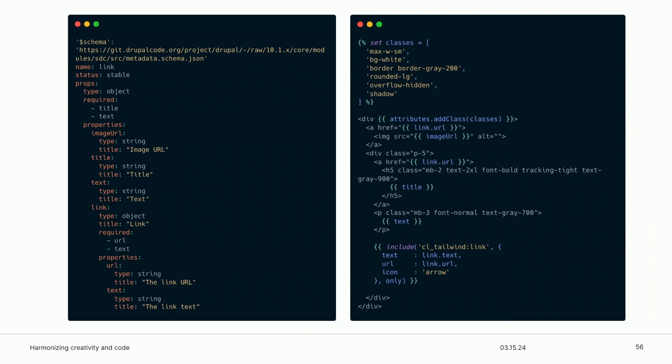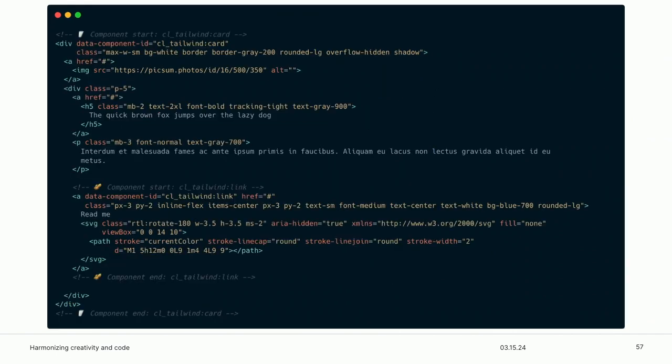And the last one that we need to highlight here is the reusability of components. The atomic design that Priya mentioned before highlights the fact that we can reuse components, and with SDC it is very easy. You can just reuse the CL Tailwind link, which is another component that we define in another place. In this card, we don't need to worry about adding specific classes to make it look like we want. And if we configure everything like that, then the output of the SDC will look like this.